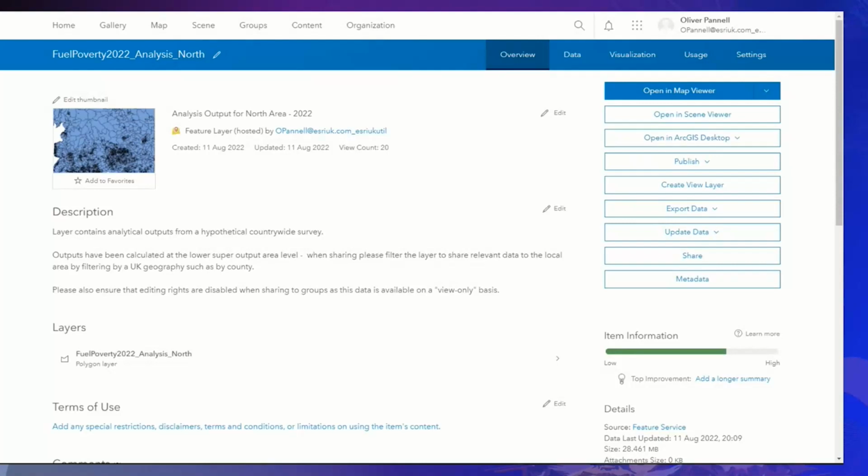So let's take a look at what this looks like in practice. As mentioned, I'm a data manager at that repository, and I wish to share that subset of data on the screen here, which is an analysis output from the north of England. Hosted feature layer views are ideal for helping you control access to the same hosted feature layer by providing a set view of the dataset and different editing settings if required.